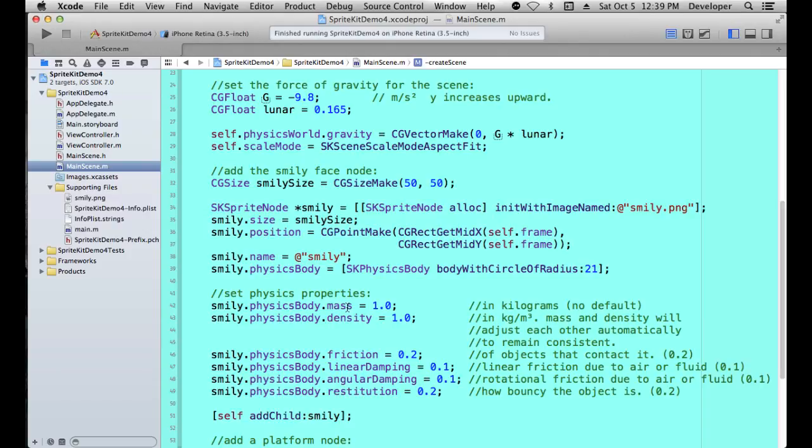So finally, after setting these properties, and we certainly don't have to set any of these properties, we can just get the collision volume because certain of them have defaults. After setting the properties that we want to set, we just add the child to the scene. So then there we go. And at this point, it's going to drop off the bottom of the scene under lunar gravity.